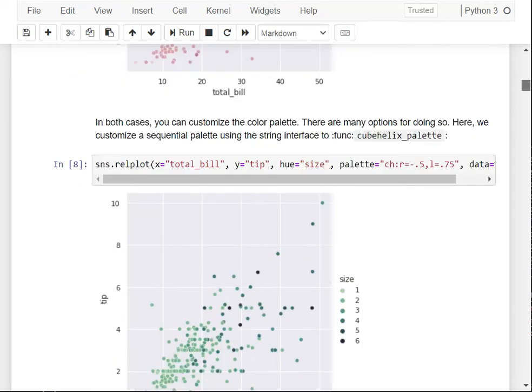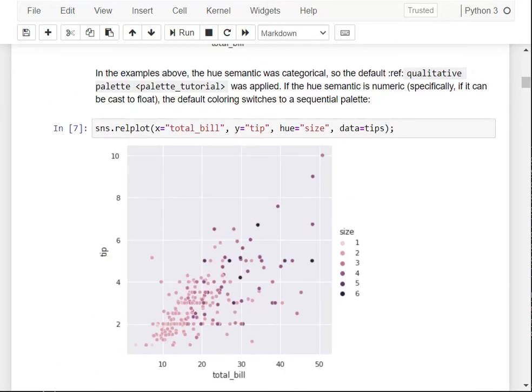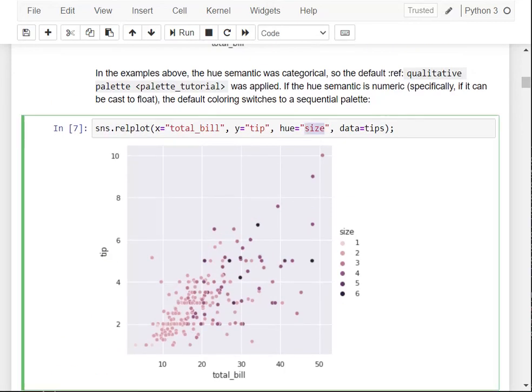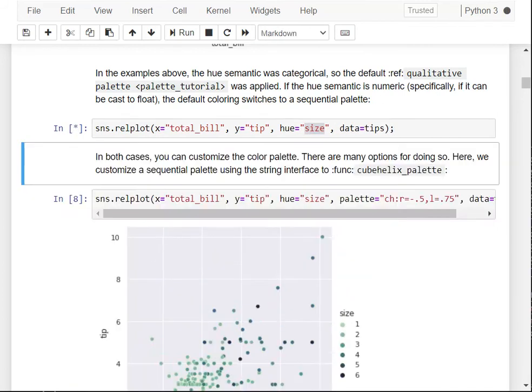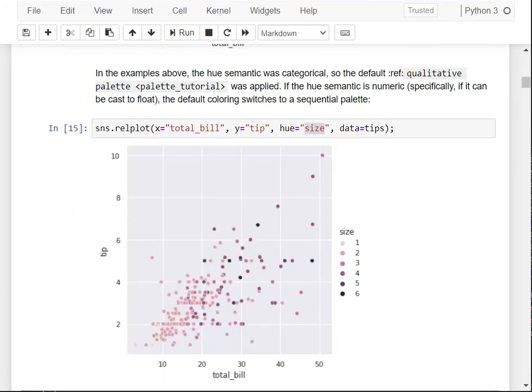Now let me go back to these examples here. In those 2 examples, I'm mapping size to hue. Now in contrast to smoker, where we had only yes or no, we map a quantitative variable that has more than 2 categories or values. You get shades of one color to distinguish between low values and large values. In this case, we got like light pink to dark violet in this case.